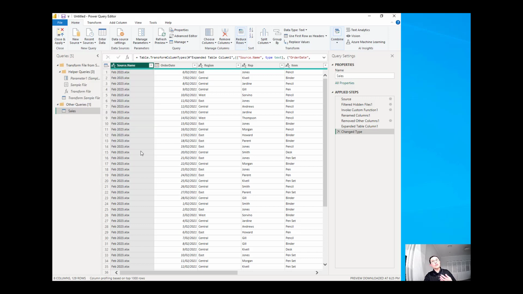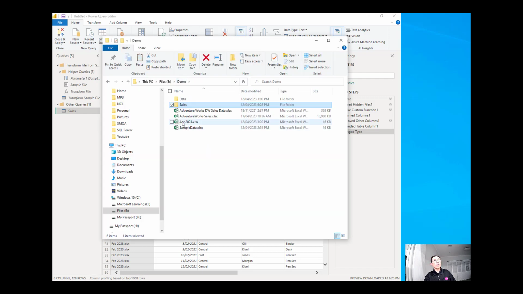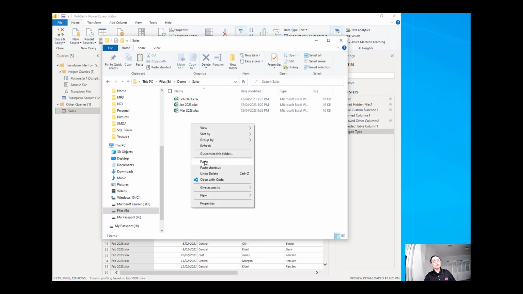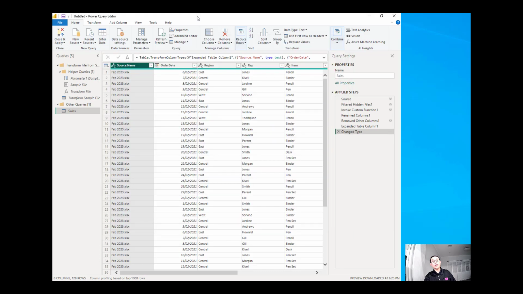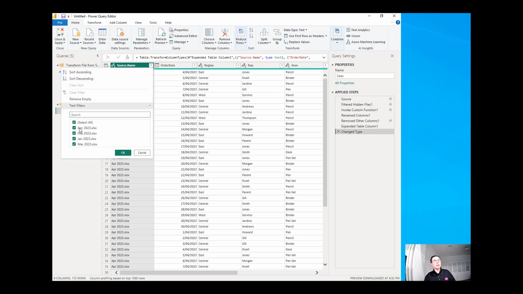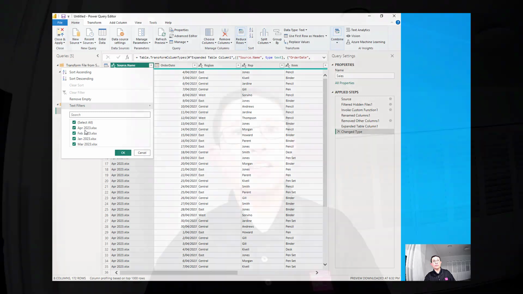Now, assuming that you have another Excel spreadsheet for the following month, all you need to do is upload that Excel spreadsheet into that sales folder, which I have now in April, and in your Power BI desktop, all you need to do is just do the refresh all, and the added Excel spreadsheet will be amalgamated into your Power Query. And to prove that, under the source name, I can now see that April is included in there.